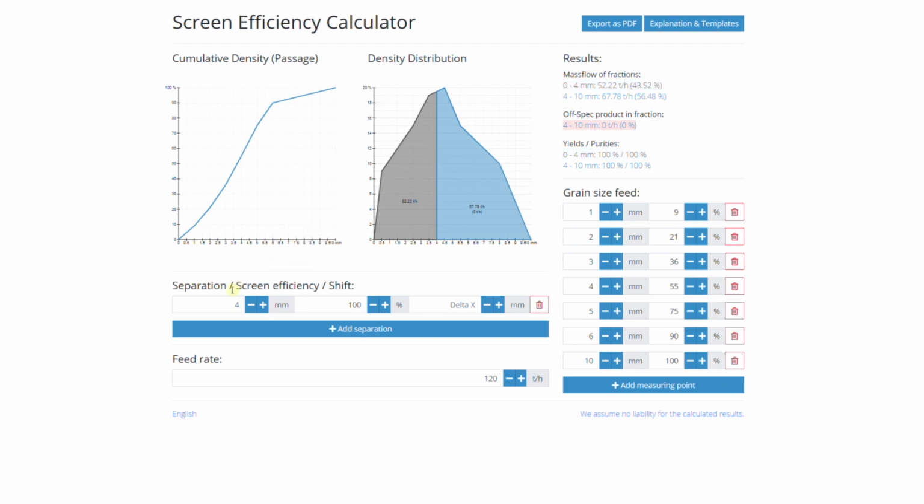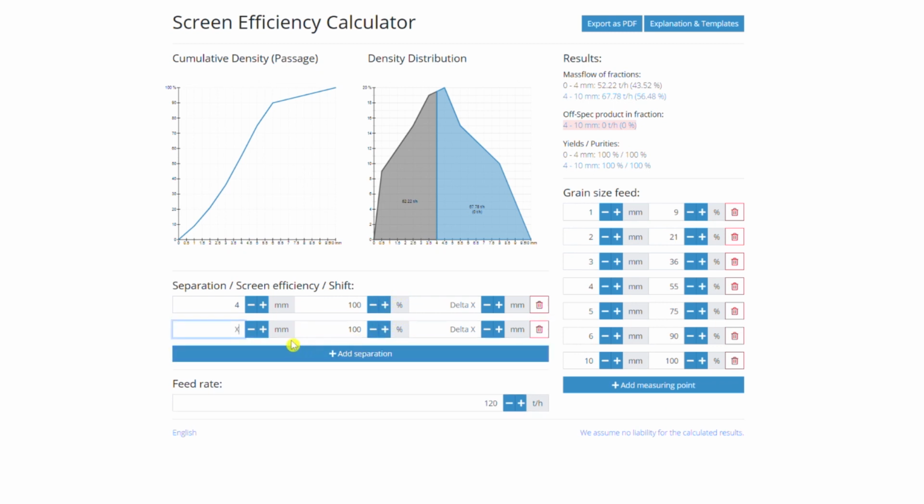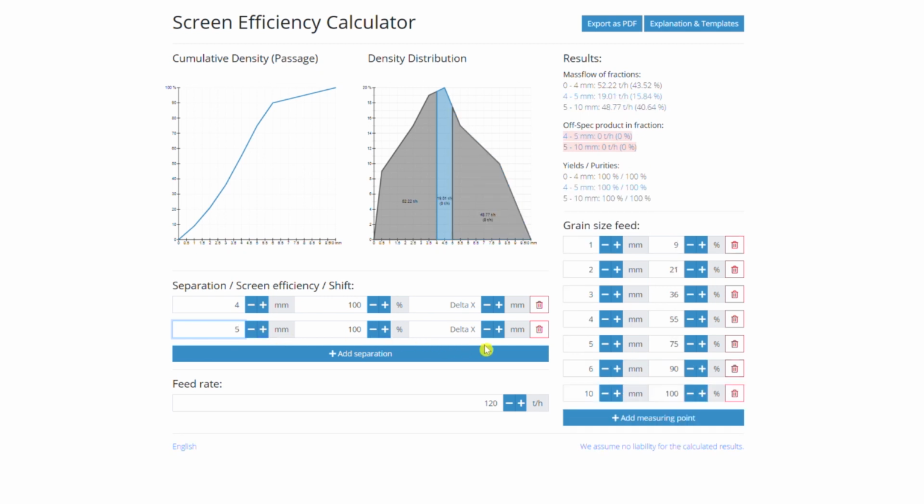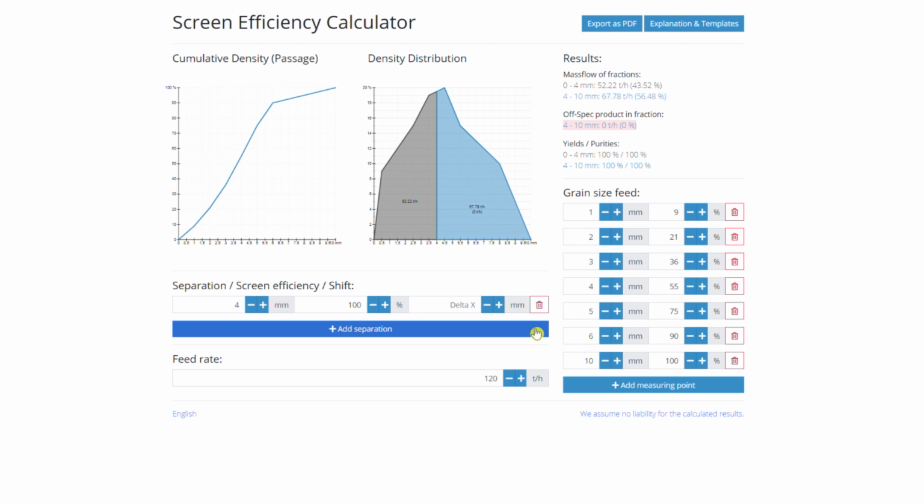In the next step, you select the separation, which is the projected mesh size of the screen lining, and enter the screening efficiency of the screening machine used. We will explain to you in a moment how to determine the screening efficiency of your screening machine. Here you also have the option to add further screen decks via the blue button or to remove them by clicking on the red symbol.